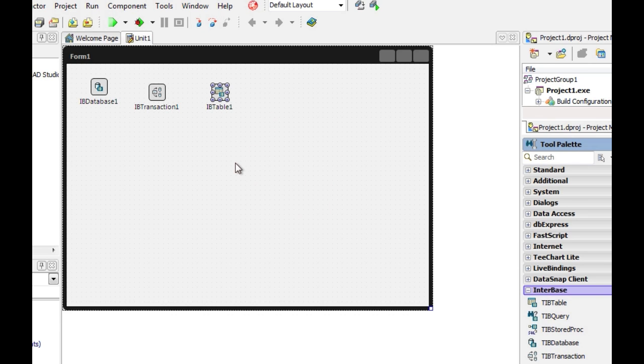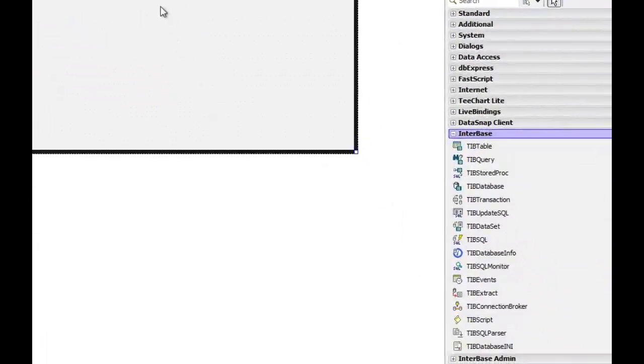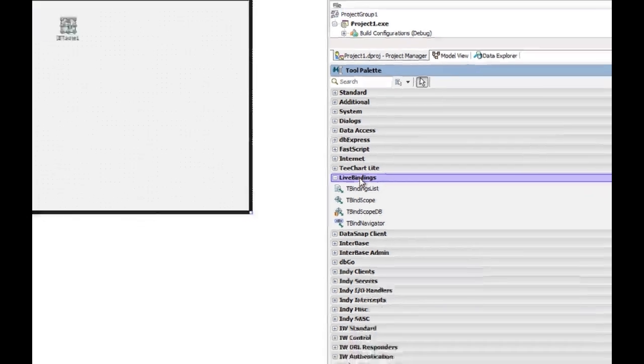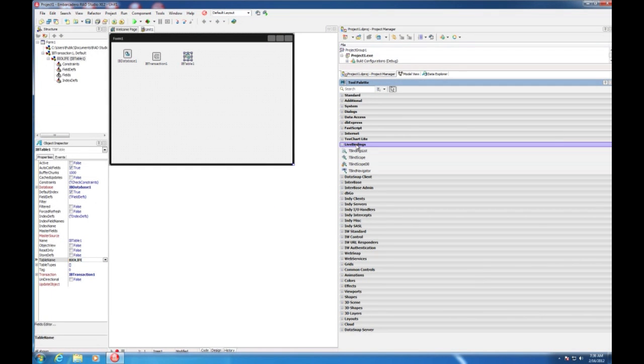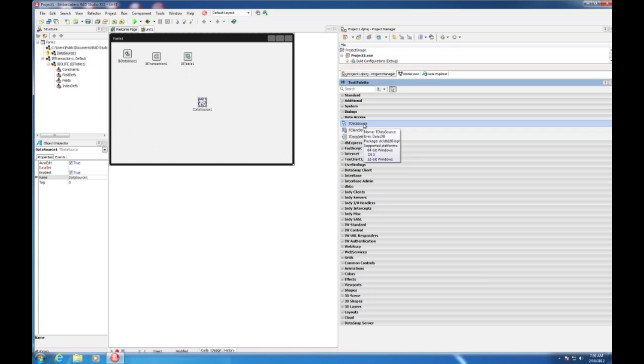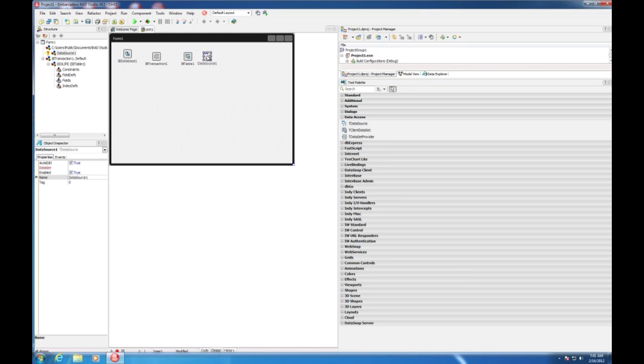Now recall, this is a FireMonkey application, and with FireMonkey we use live bindings, and live bindings, that's our new binding mechanism to be able to bind data to any object, and live bindings also gives us cross-platform features. So the first thing I want to do is drop a data access component onto my form. So I'm going to use my data source component. Now for this data source component, I want to set its dataset property to be our table.